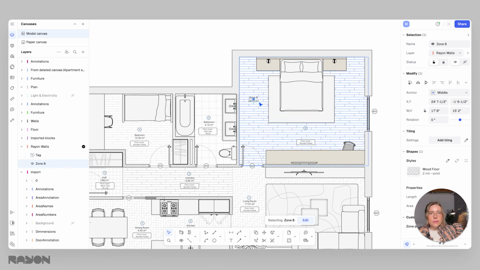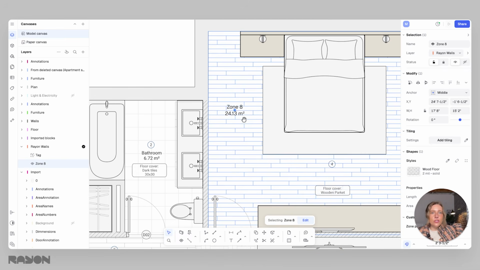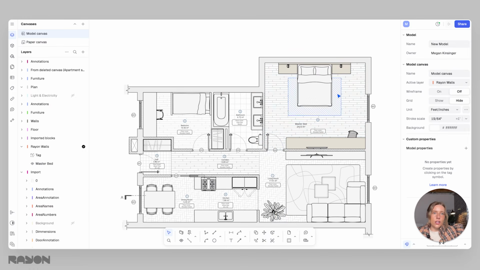I also want to rename this zone, so it automatically just names it zone 8. But if I want to rename it to master bedroom, I'm going to select the zone, and then up here, I can just say master bed and move that around if you need to, anywhere. So now we've kind of got the style of our entire plan figured out, right?